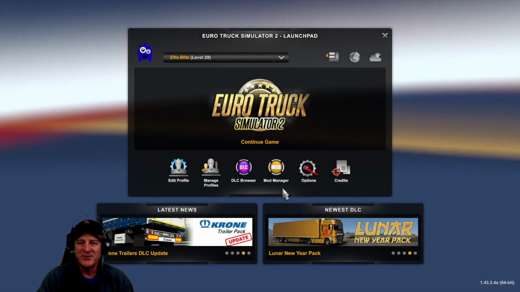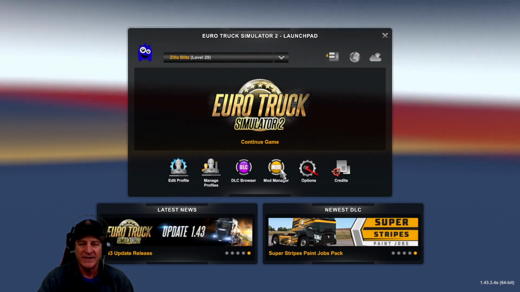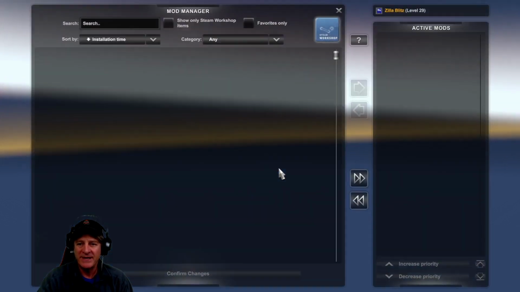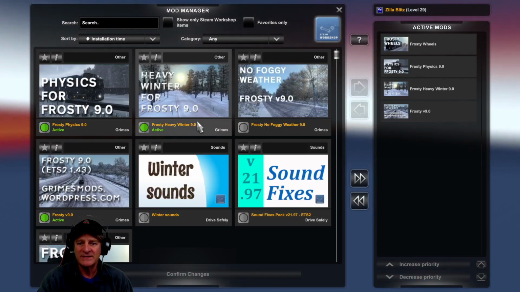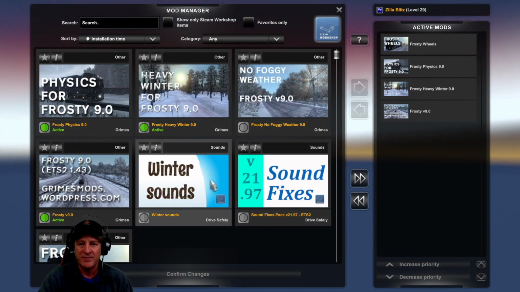Alrighty, so now we've started up Euro Truck Simulator 2. Let's go in and activate the mods and put them in the right order so they'll work in the game. To do that again, we want to click on Mod Manager. And here we can see our mod setup. We can see now that because we subscribed to those 2 mods in Steam, the Winter Sounds and the Sound Fixes are available in our mod options.